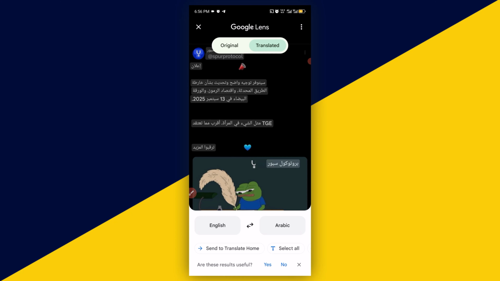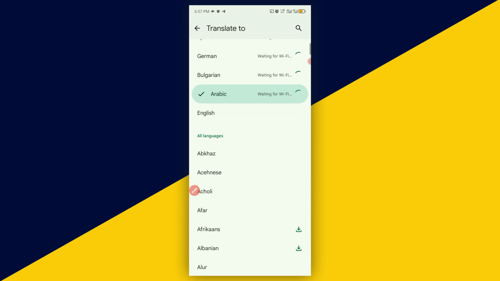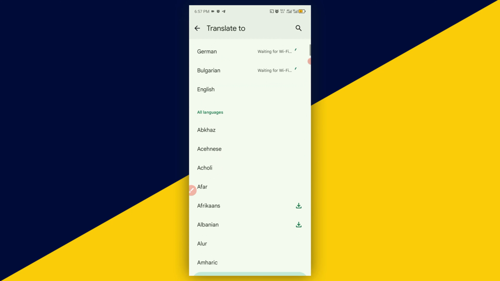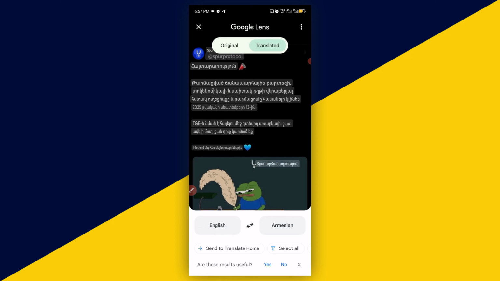Then one more thing here is that we can easily change language right here. We can click on here and switch from Arabic to another language of our choice. So right here, I can go ahead and select another language. I can decide to use this particular language, and let's see. In a few seconds, it translates it without any stress.